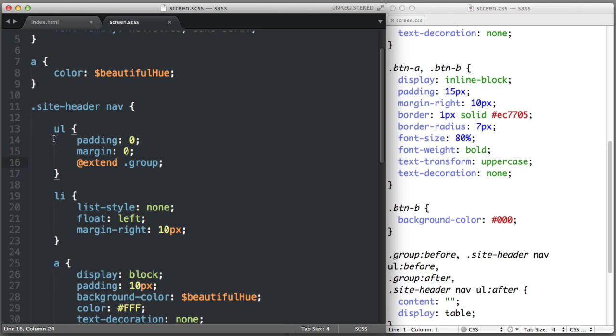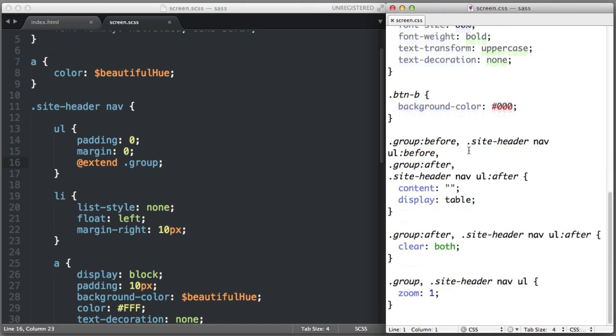So in terms of how we relate conceptually to our content, for our unordered list, all we had to say was extend or inherit the clearfix properties and abilities of the group class. And then behind the scenes, the Sass compiler adjusted the selectors for the group clearfix class and added in site header nav unordered list in all of the right places.